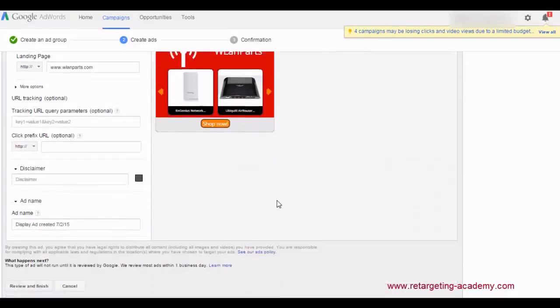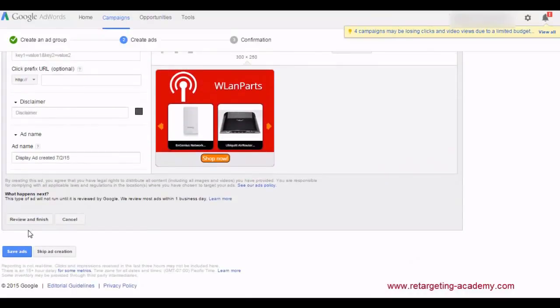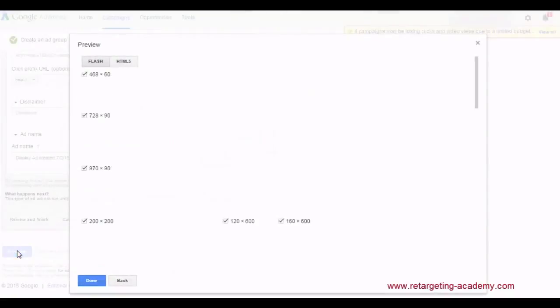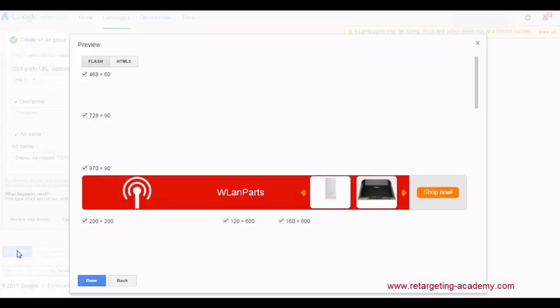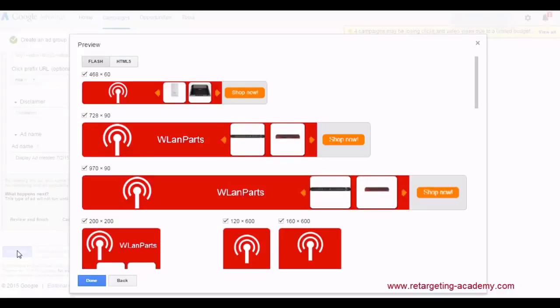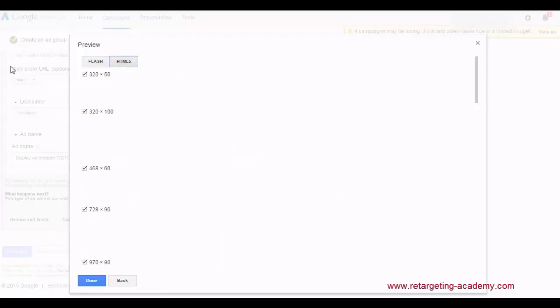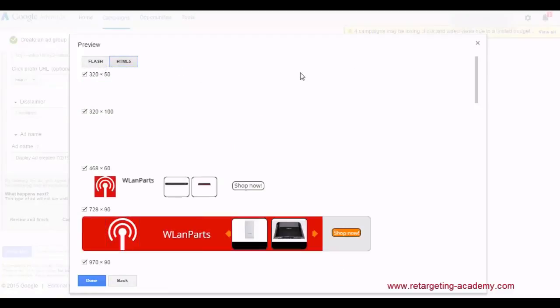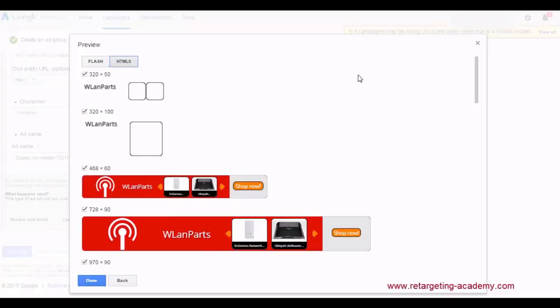So let's now go to save ads, and it's going to give us a preview of what all the ads look like. It just takes a moment for it all to pop up. So what it does is it's showing us all the sizes. Let's take a look at the HTML5. It'll display both that Flash and the dynamic HTML5 banners.